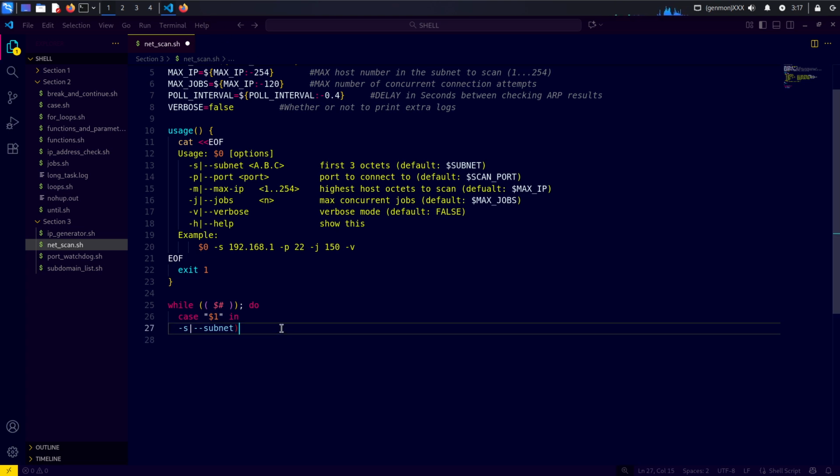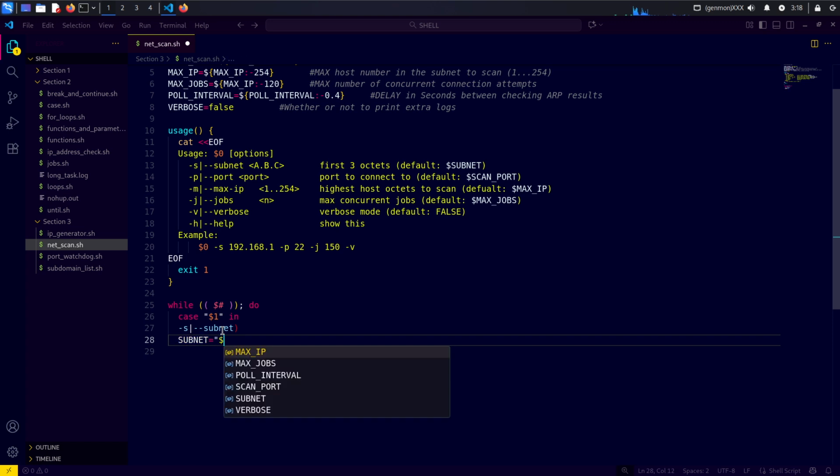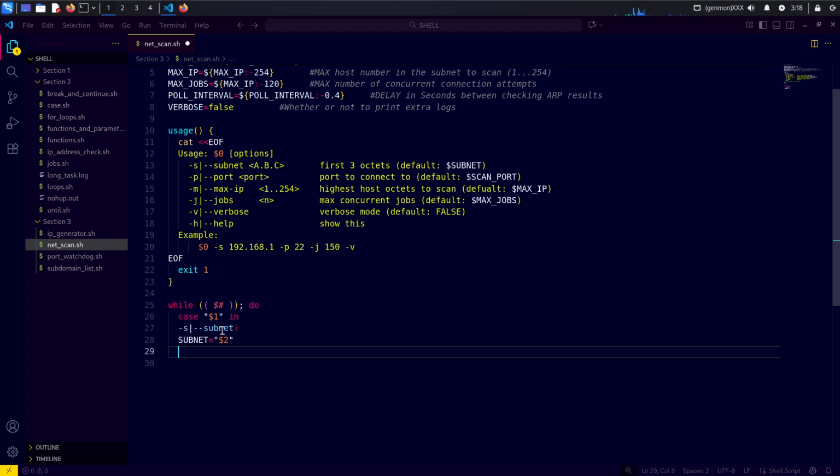And yeah, that's basically what's going to be done here. So if the argument is s or subnet, we will be assigning the next token to the subnet here. So subnet equals $2, and we will be using shift 2. Here we are removing both the option and its argument from the list.